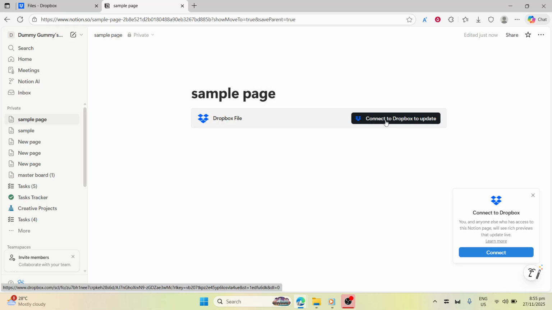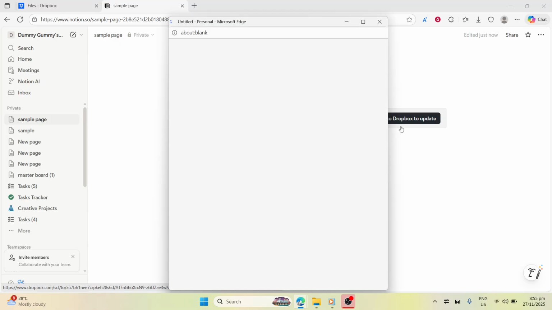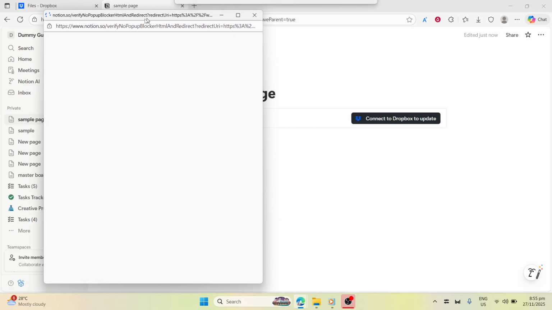You can drag the block to position it, add context above or below it, and if needed, place multiple previews on the same page to organize related resources.